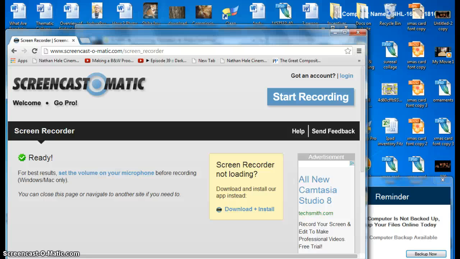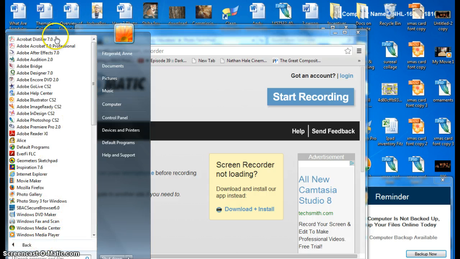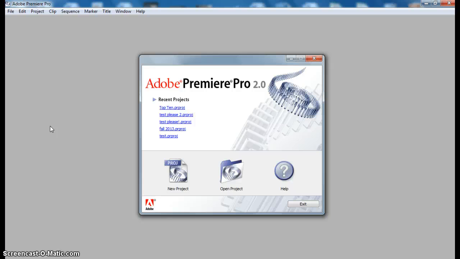Good morning, guys. Today is the day we're going to start Adobe Premiere. You're just going to go to Start, go to your programs, go to All Programs, and underneath Adobe it'll say Adobe Premiere Pro 2.0. You're going to go ahead and click on that. And today we're going to start a brand new project.